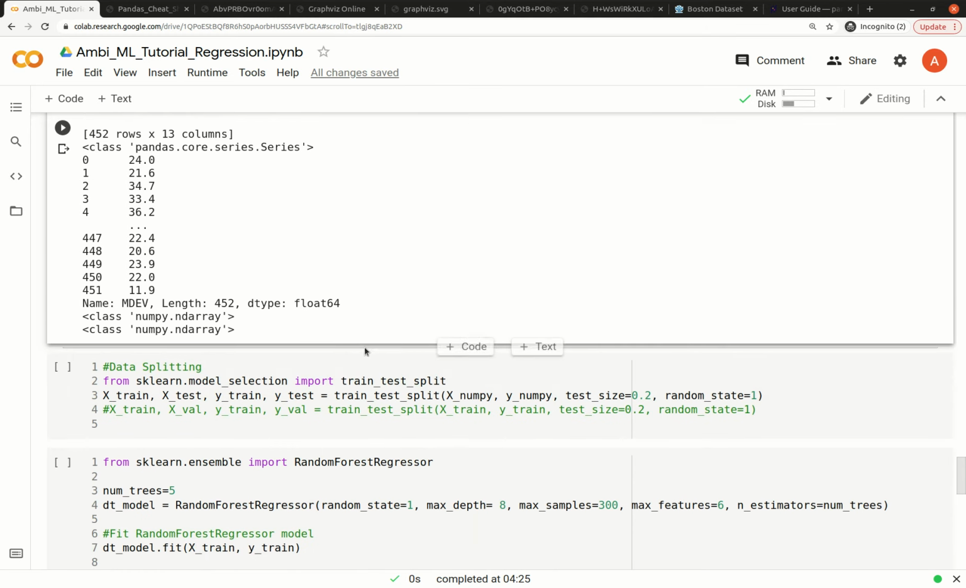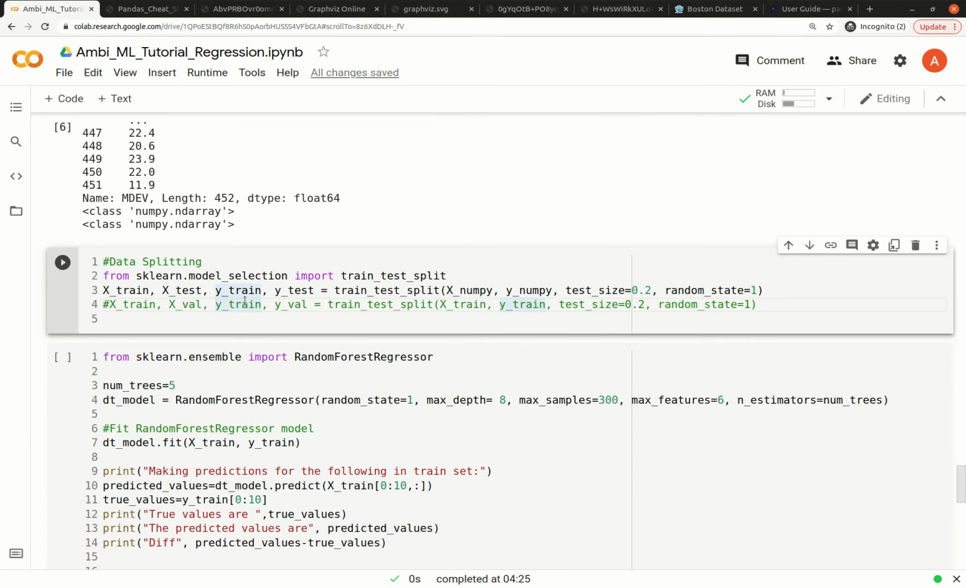Okay, then comes this step, which is data splitting. I split my data set into training and testing. In line number 3, I am splitting my data set into 80% and 20%, the 80% being the training set and the 20% being the test set.